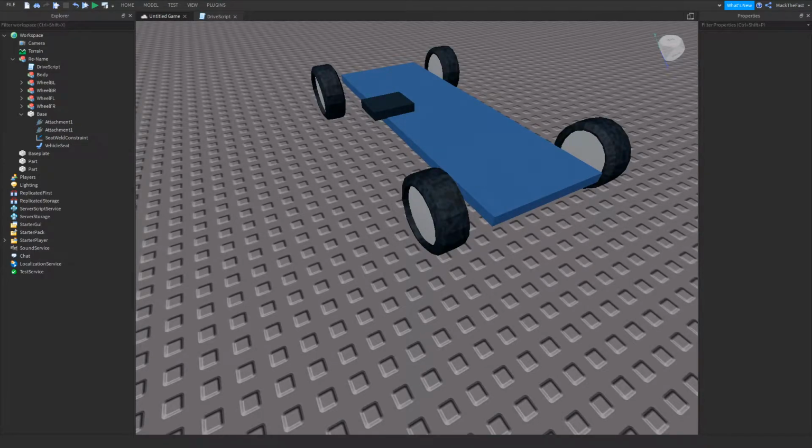Now today we're going to be starting off the how to make a car chassis series, or just the how to make a car in Roblox series, with the brake system on this chassis that I have made in other videos.